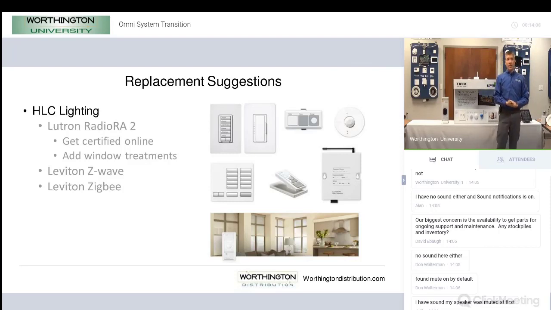Lighting, we've got a couple suggestions there. So the HLC lighting is discontinued at this point. We have three that we would recommend. The Lutron Radio RA2 is always a good suggestion, and that's for a couple reasons. Number one is really the reliability of that system. We have super good luck with that. We do not have tech support calls on it. It's a system that scales very well, and it's just bulletproof. So we really like to recommend that one.